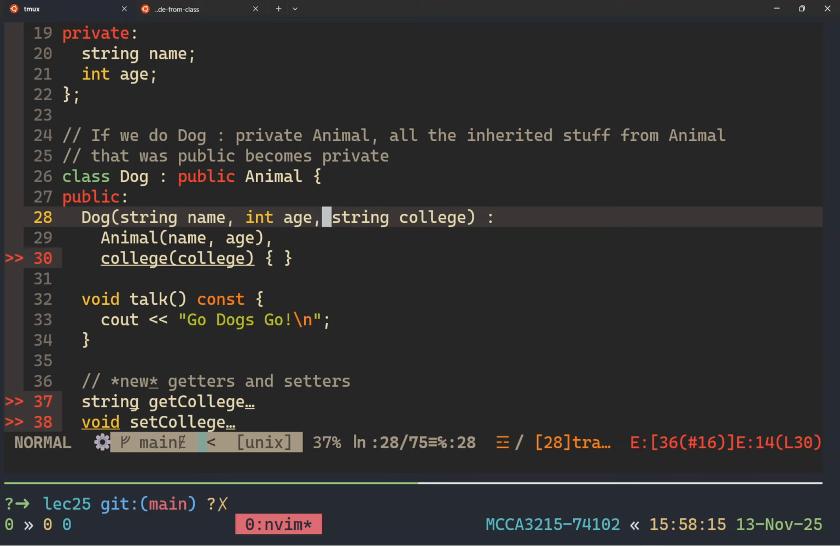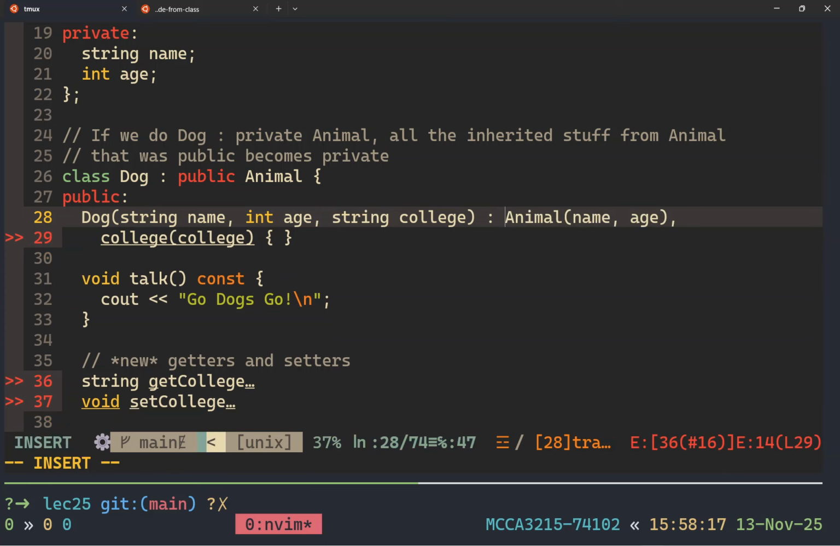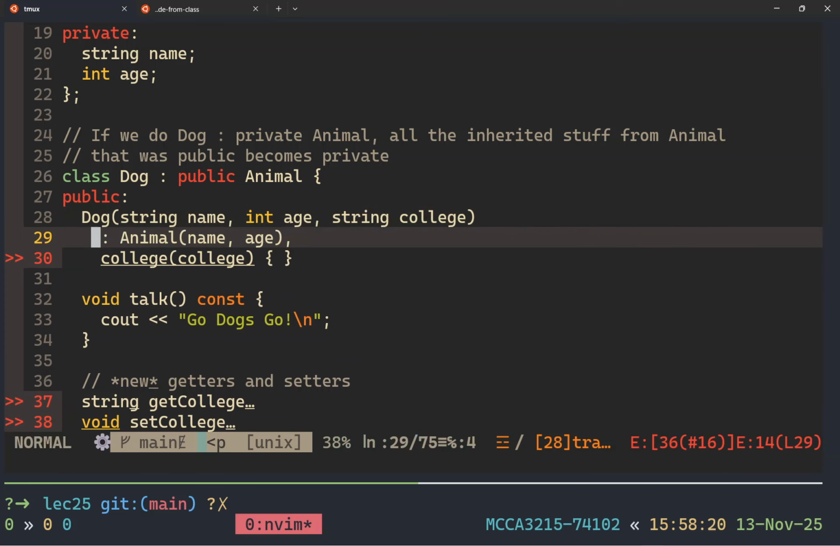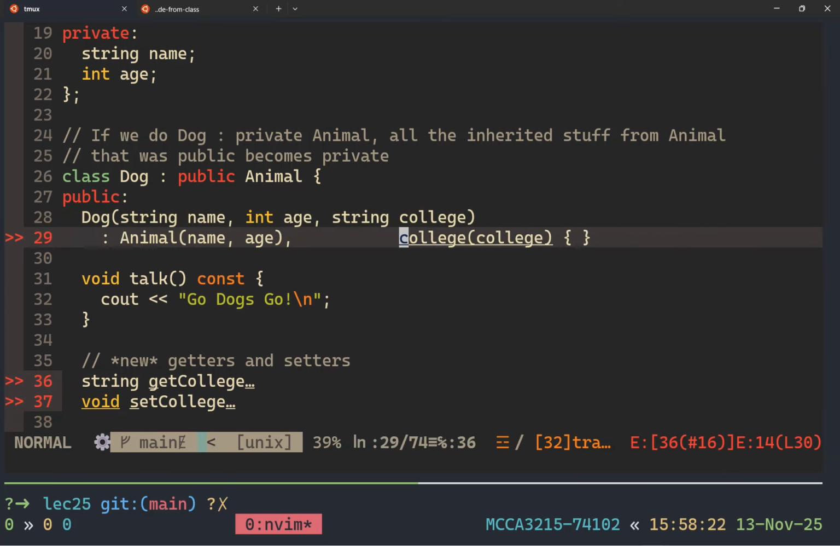What we can do is we can call to set the animal bits of a dog and say colon, animal, name, age, do that. And then set the new thing, which was the college.